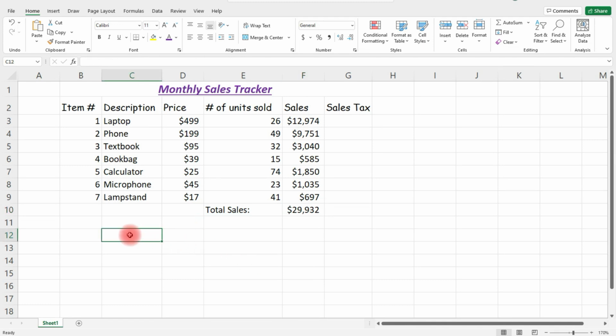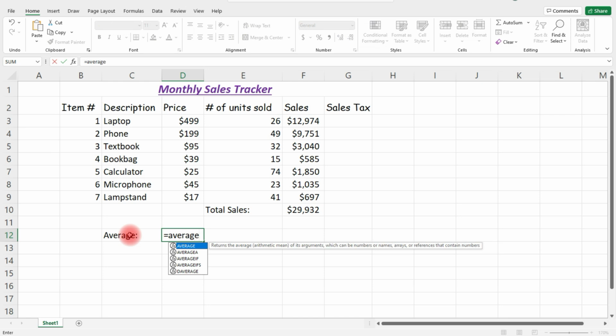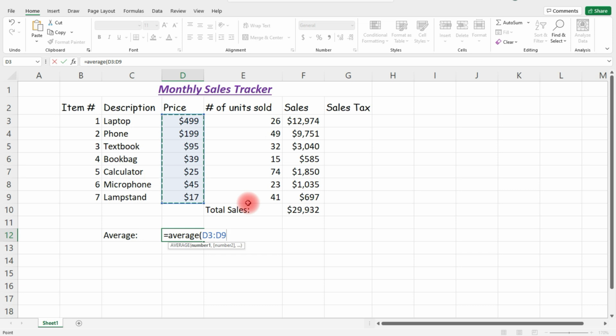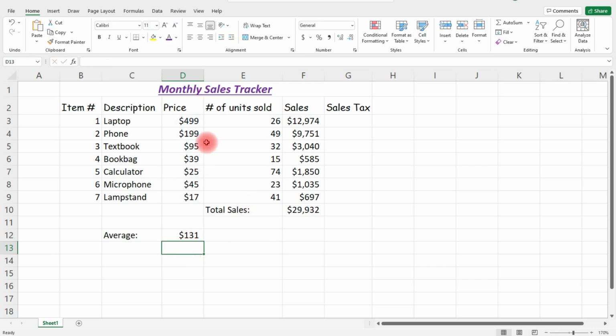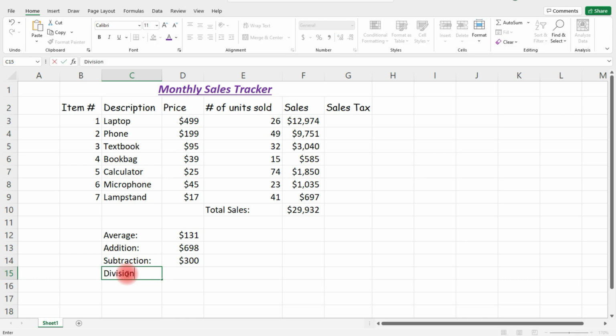Now, there are some other mathematical operations that we can employ. Let's say we want to take an average of a group of numbers: type in equal, average, highlight the range of numbers you want to find the average of, and then press enter after you enclose it in parentheses. So this would be the average of the prices of these 7 items. If you wish to perform addition, you could just type in equal, let's add up cell D3 and D4, and we will get the sum of those two numbers. So you could do addition, subtraction. We did multiplication already. Let's say we want to subtract D4 from D3, we could do that too.